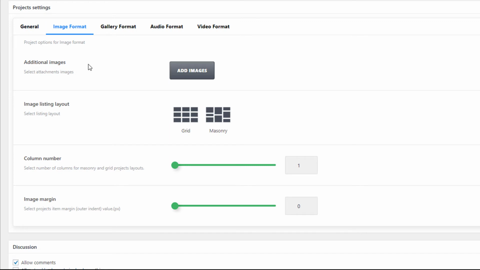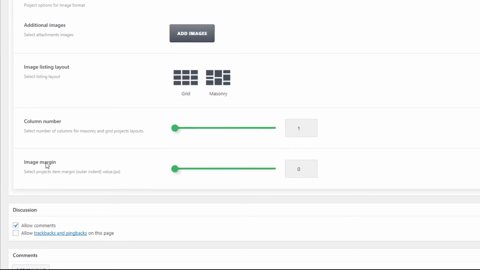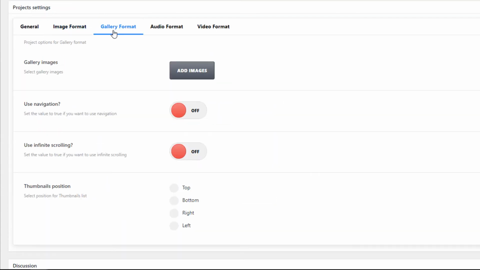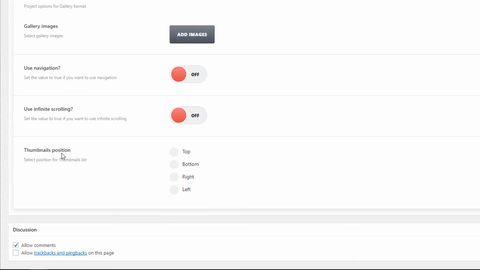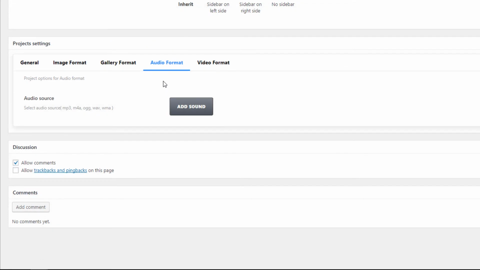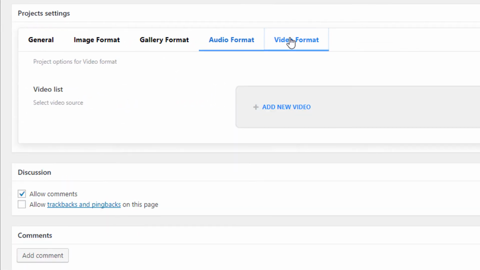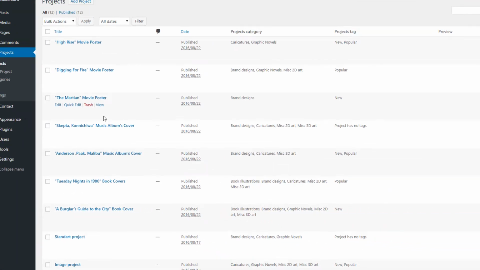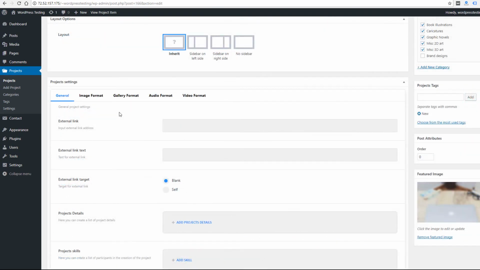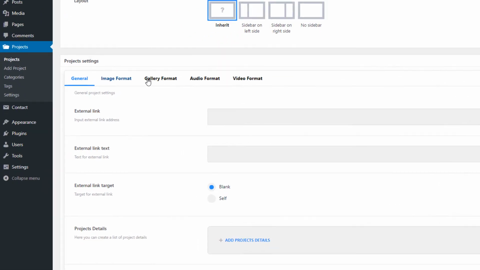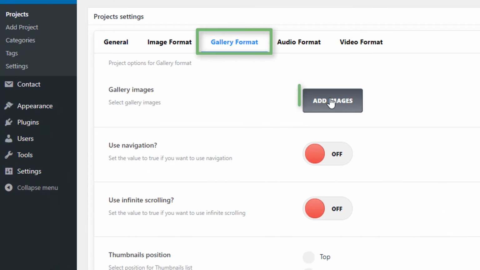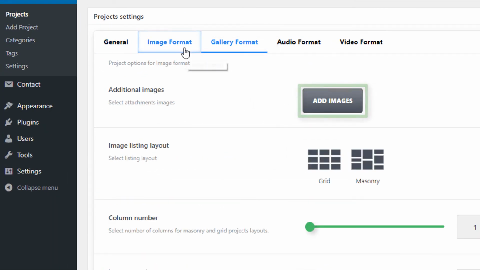So you have general settings where you can add images, change the layout of the images, column number, image margin. You can change the gallery, images, turn navigation on and off, infinite scrolling, thumbnail position, and then audio and video files can be uploaded in these tabs if you want to utilize them. So for a lot of photographers who just want to create these gallery projects, you'd go into gallery and add your images here and then change some of the settings.